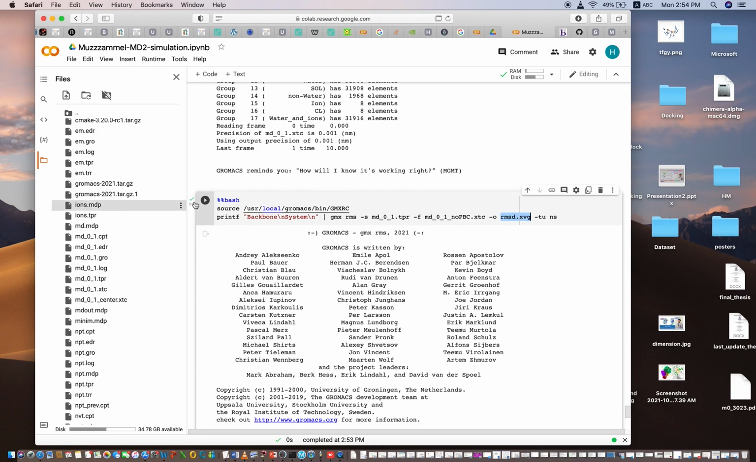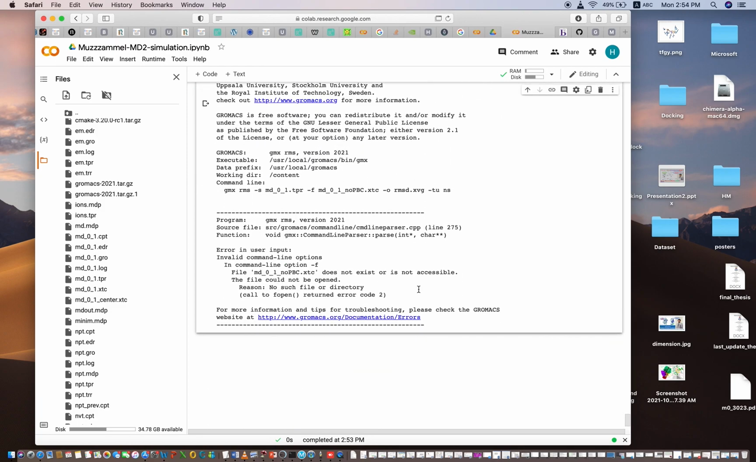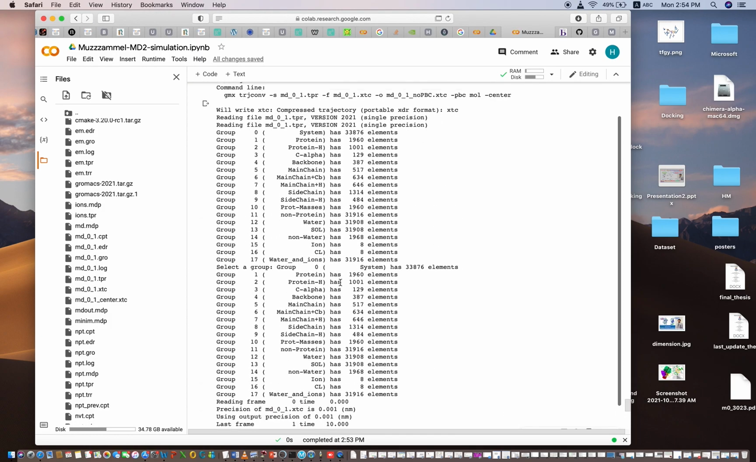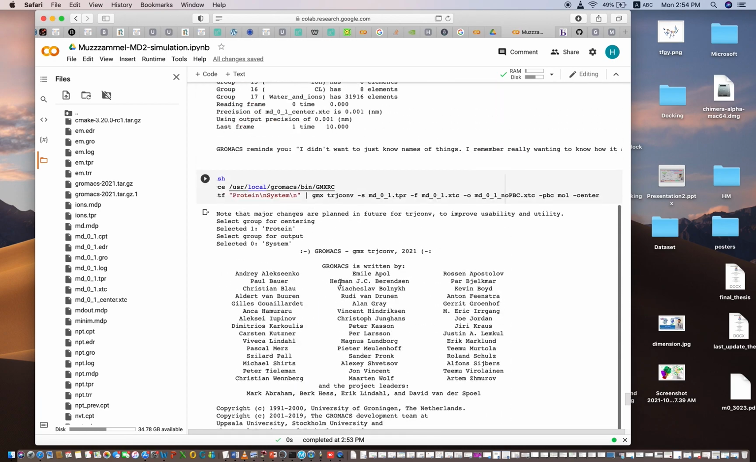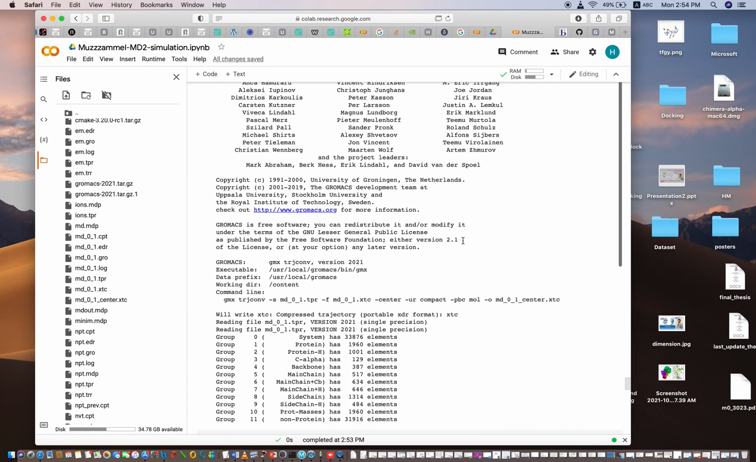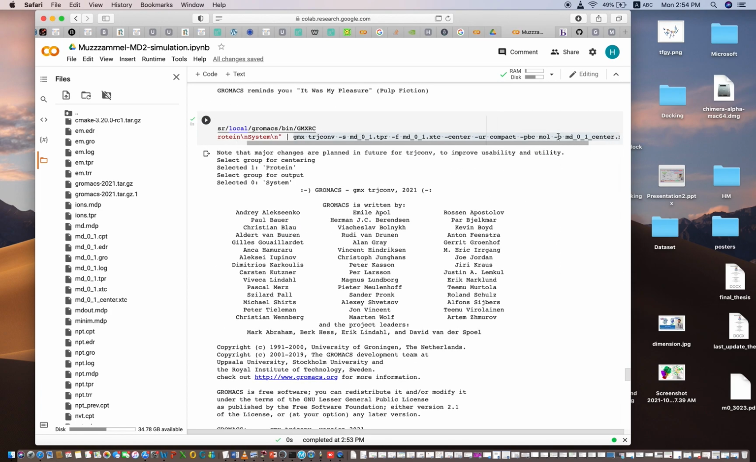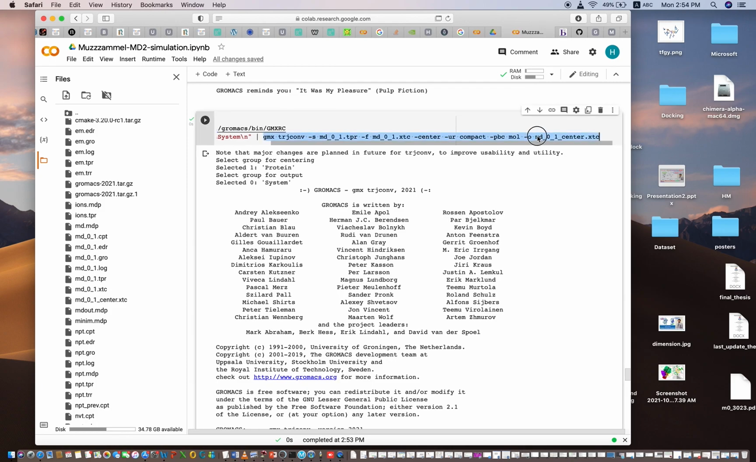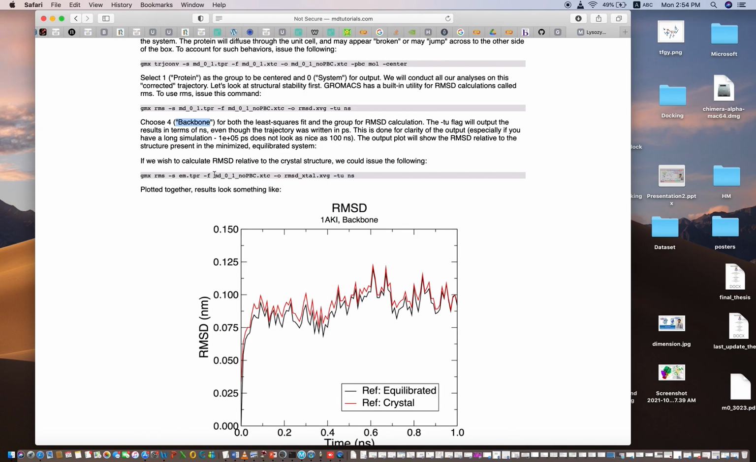Okay, yes, there is an error. What is the error? Okay, look at the error. The error is that the file does not exist. Why? Because what was our previous command? The command by which we corrected the trajectory, and the output was this output file, md_0_center.xtc. But in the tutorial the input file is this. So there is a difference between the input files, therefore there is an error.